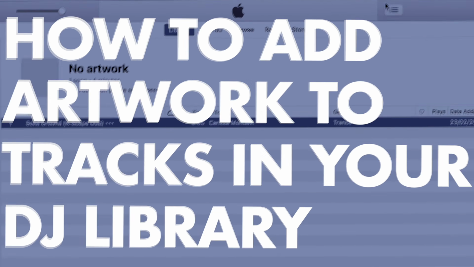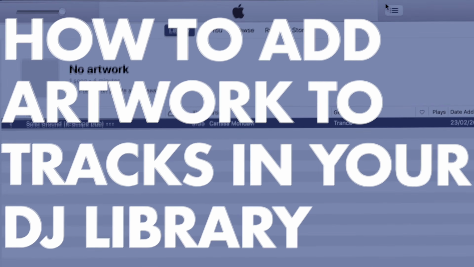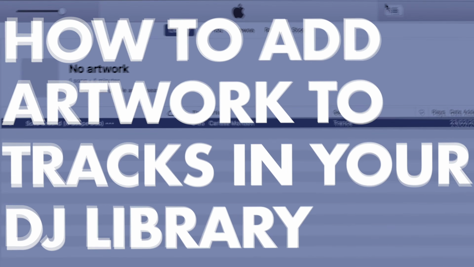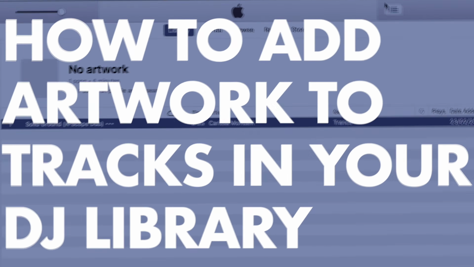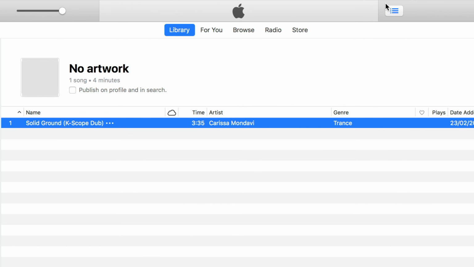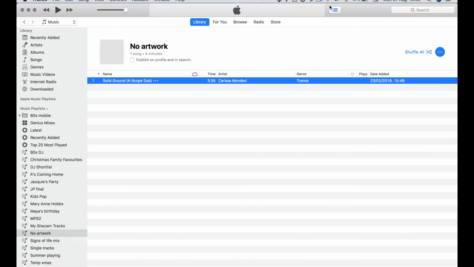Here's how to add artwork to your digital files as you're preparing music for your DJ collection. Maybe you're ripping vinyl or CDs, or maybe you're just tidying things up. So it's a two-step process. We need to find the artwork and then we need to add it to our files. And I want to show you in iTunes and in a couple of different types of DJ software as well.